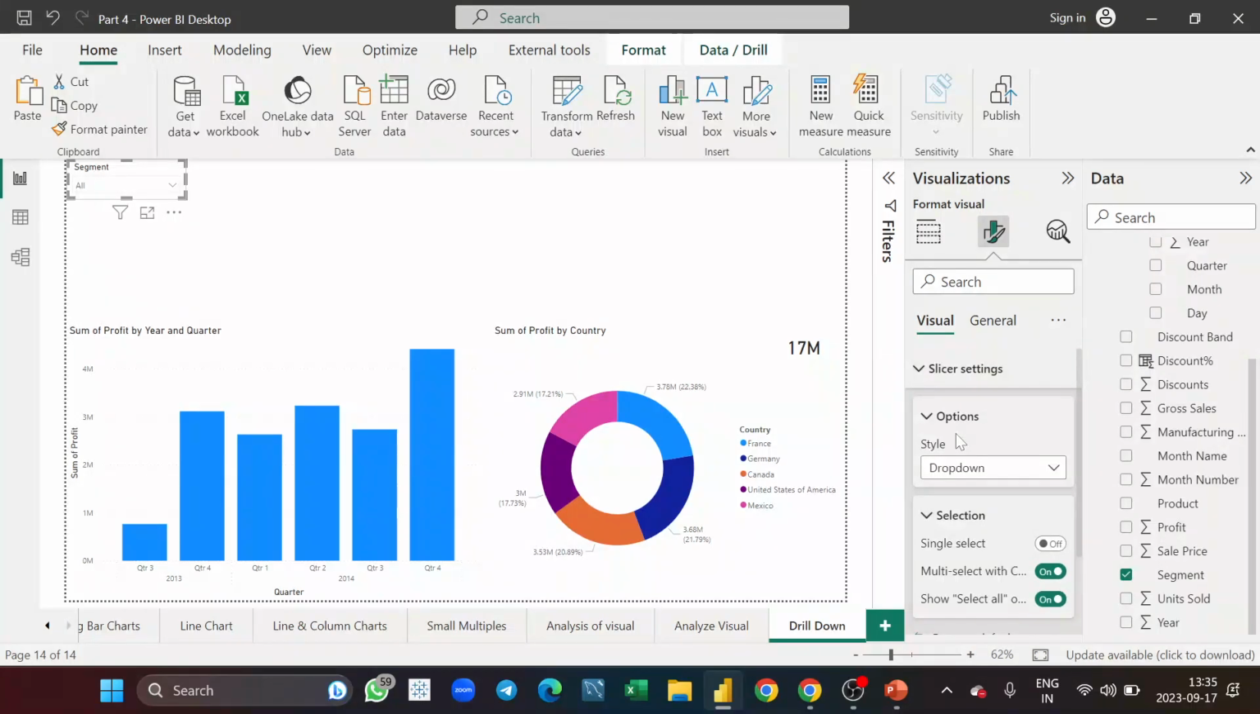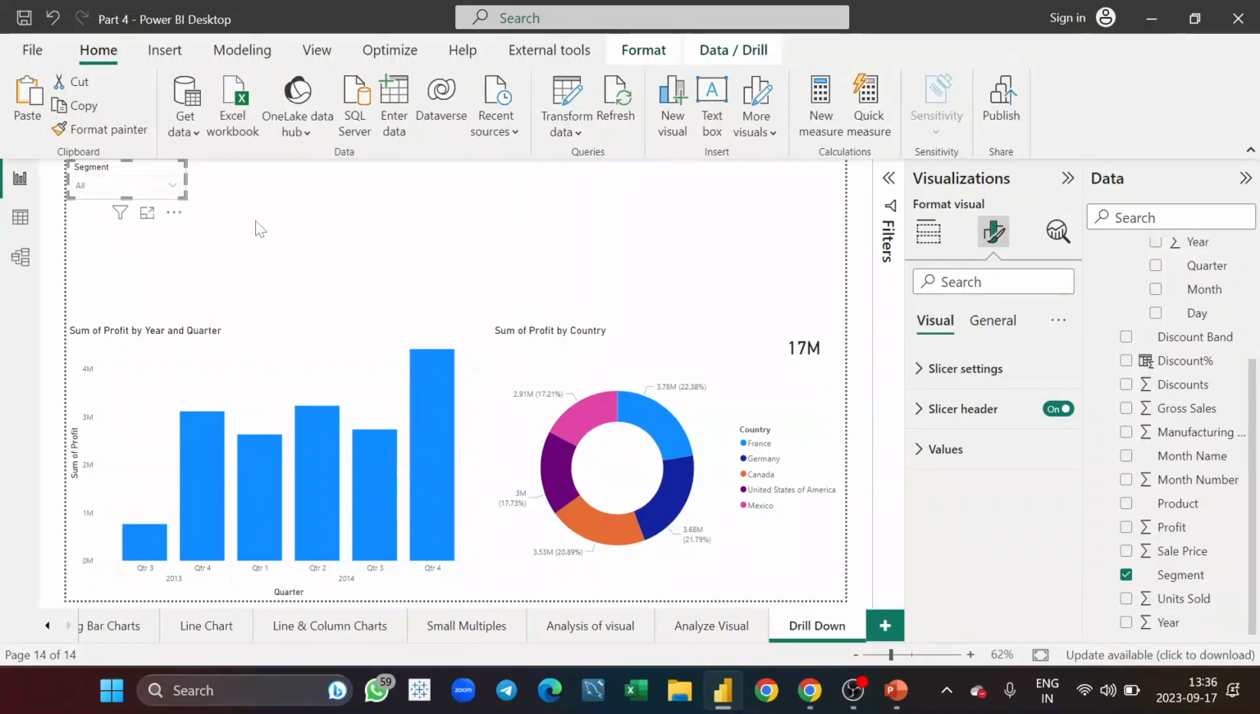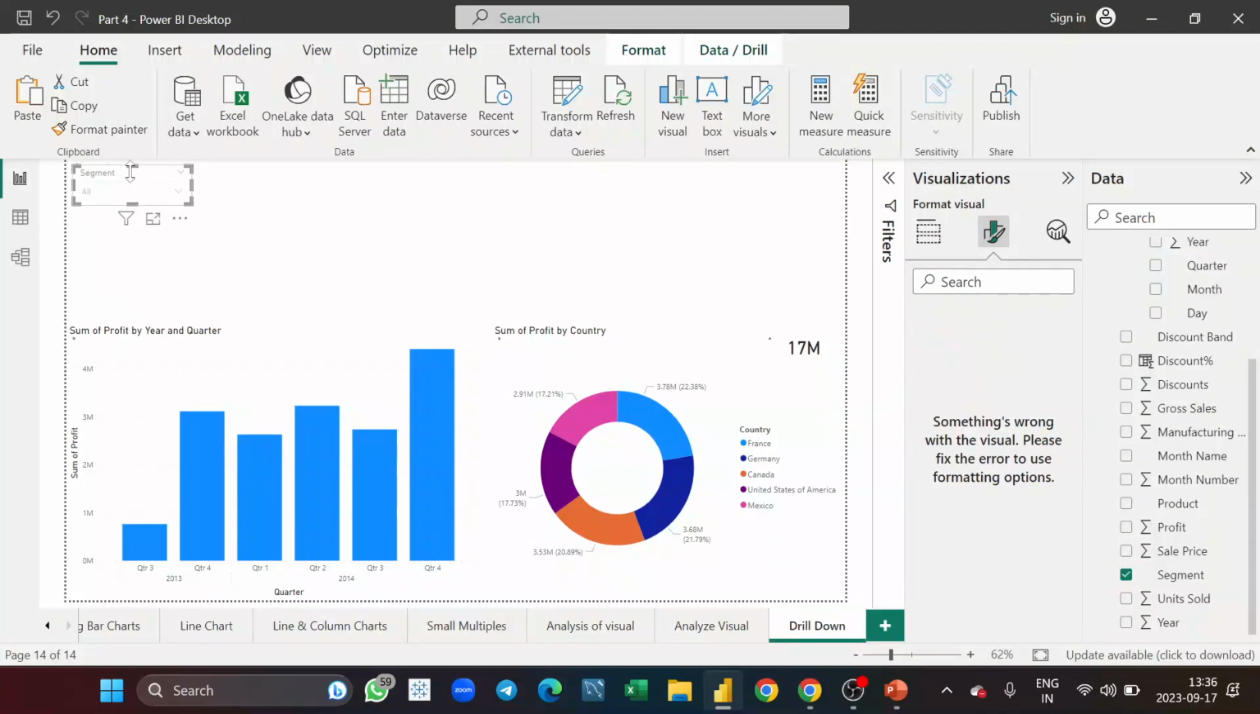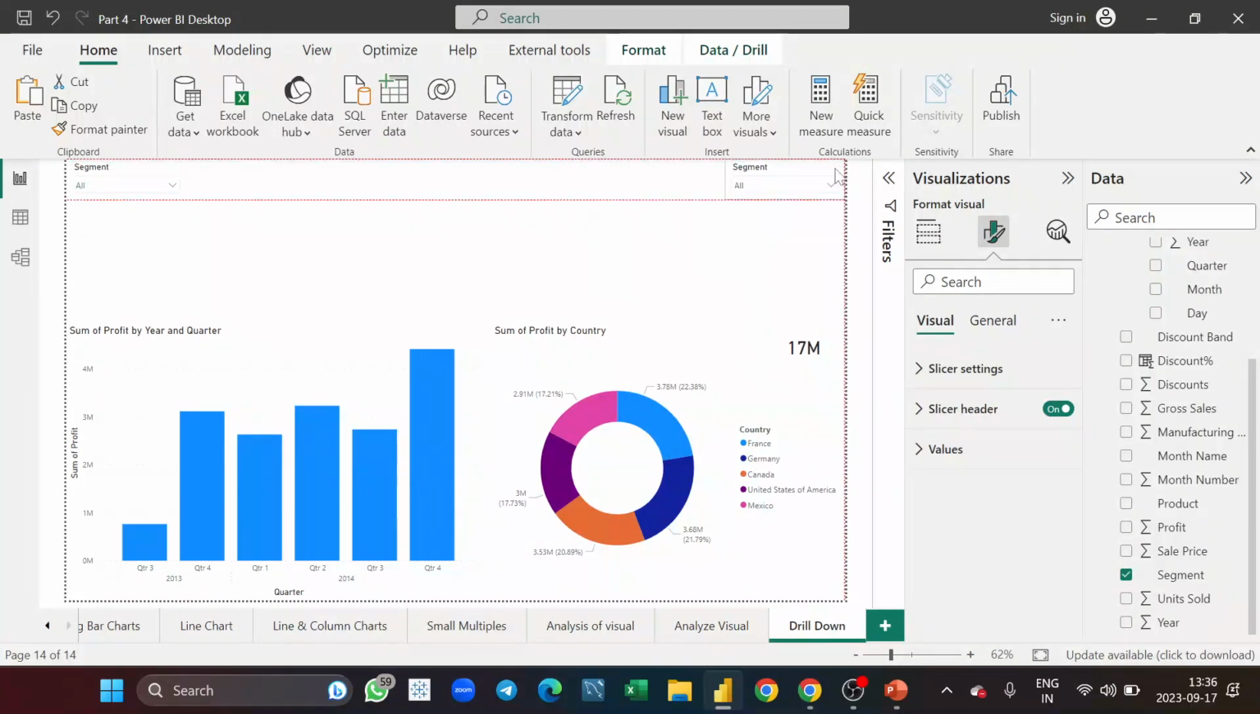Okay, so this was the drop down option. Now let's understand how slicers are used at the dashboard level. Let's just copy and paste this. I will keep it here and make it a little smaller. I will just copy paste it 3 times.